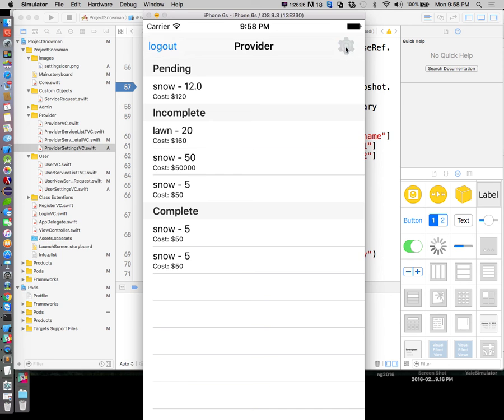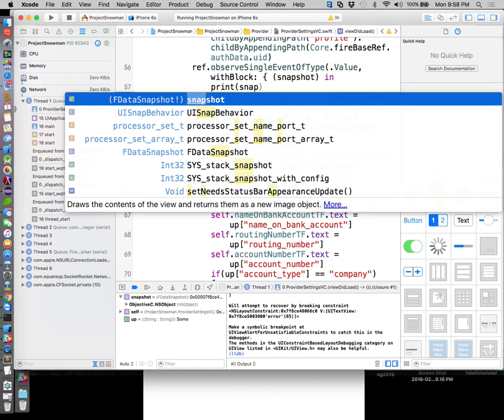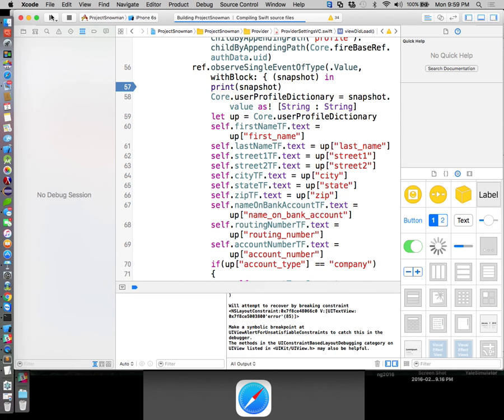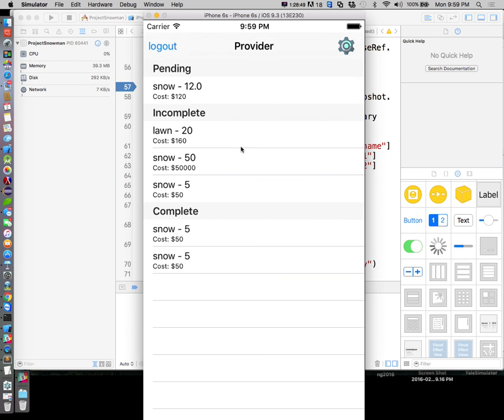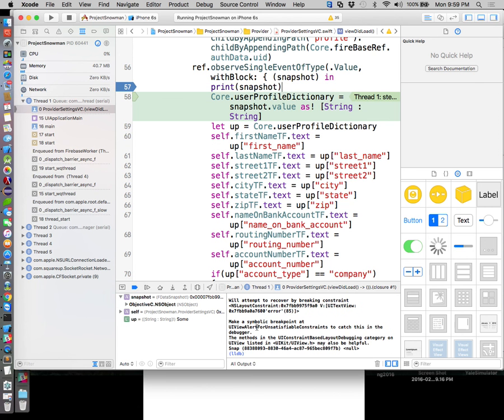Okay, go to settings, and there's snapshot. Okay, snapshot has stuff in it. So let's print snapshot here. Run it again, because this person does not have a profile. So we're making some assumptions of what we received back. So let's see what it prints as. Yeah, it's null.